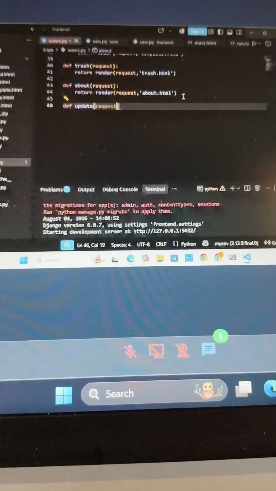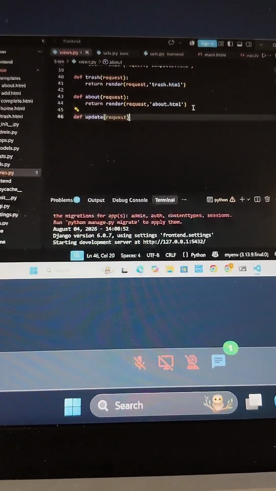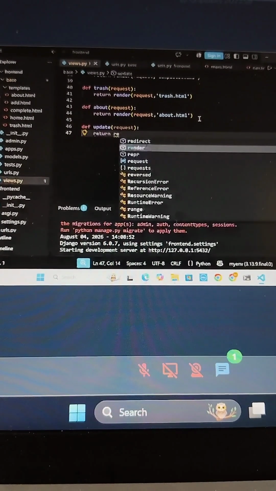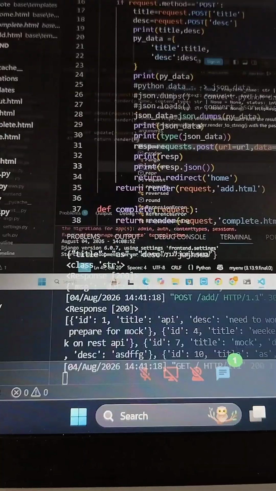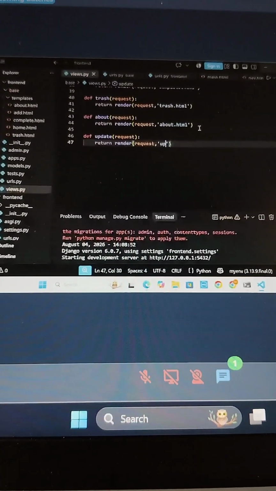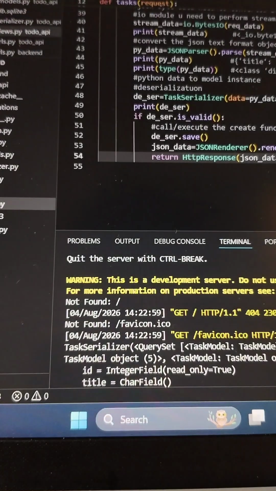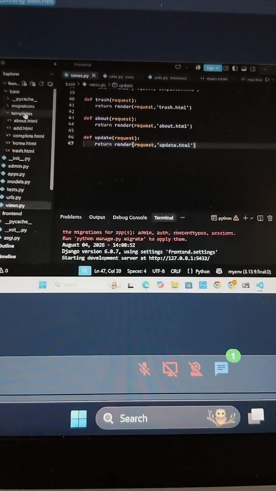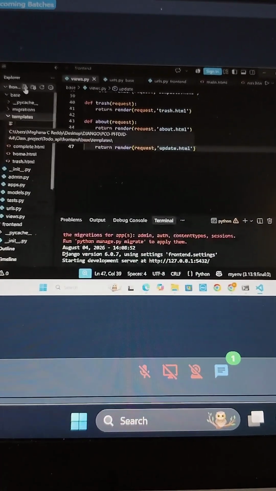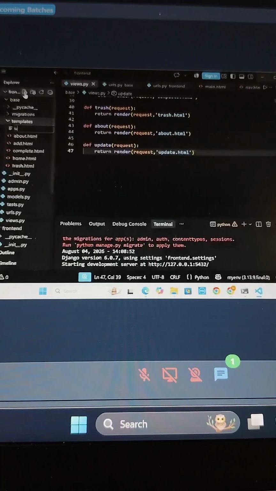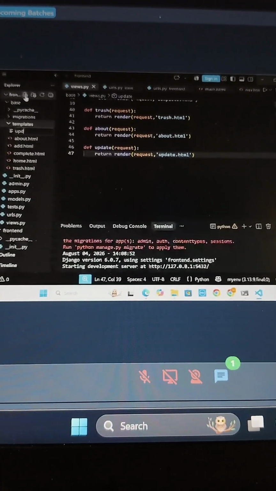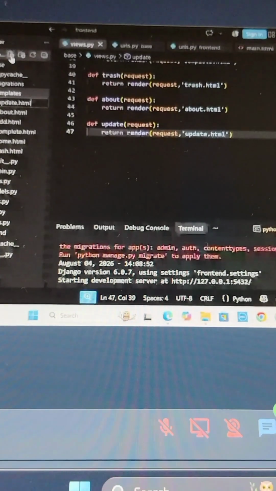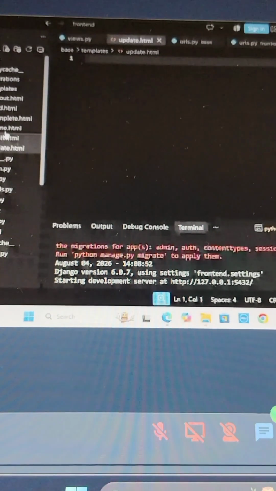Update.html page you need to create it. Then render request, update.html. Let me create update.html. So here, same as the add page.